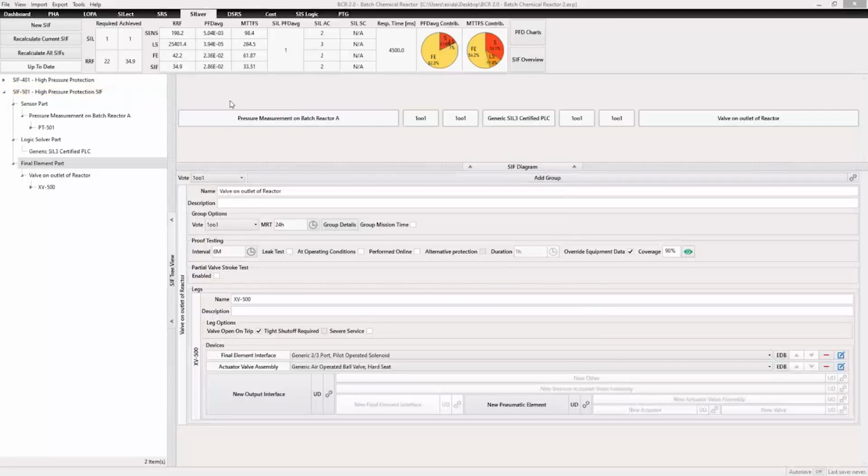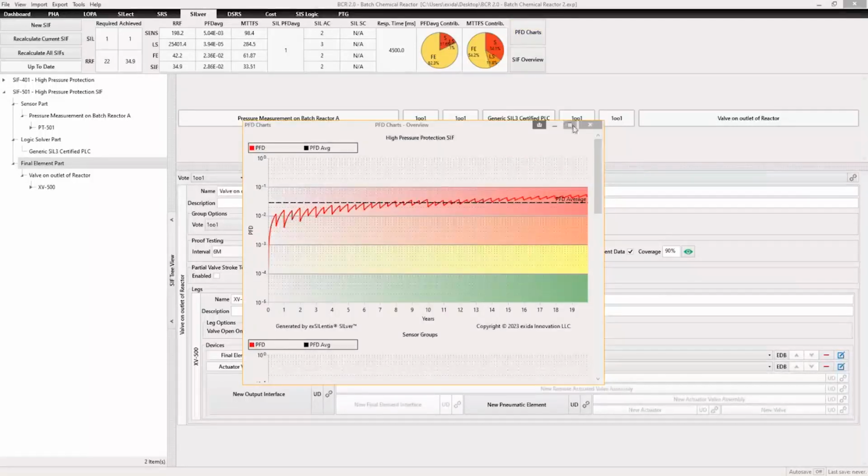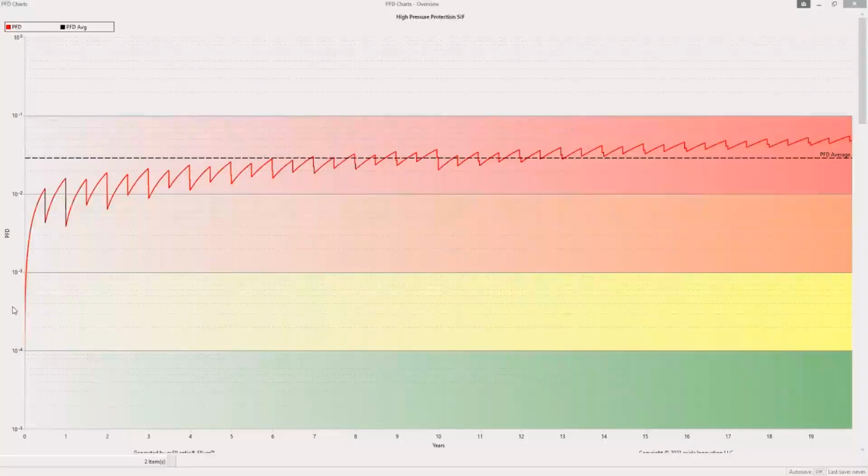One other way to take a look at the impact of the parameters within exSILentia is to look at the PFD charts. So if I open up these PFD charts, you'll see that we have a graph of the probability of failure on demand and the trend of that probability of failure over the life of your SIF or over the mission time. And so you can see it increase, but for different tests, you'll see it then decrease. And over time, it still trends up. And then the dotted line here is the PFD average. So that's the average over the mission time.